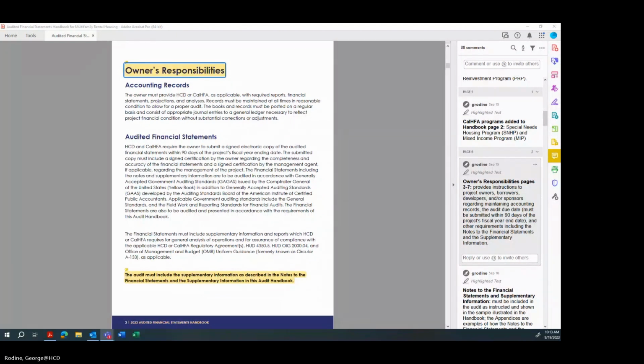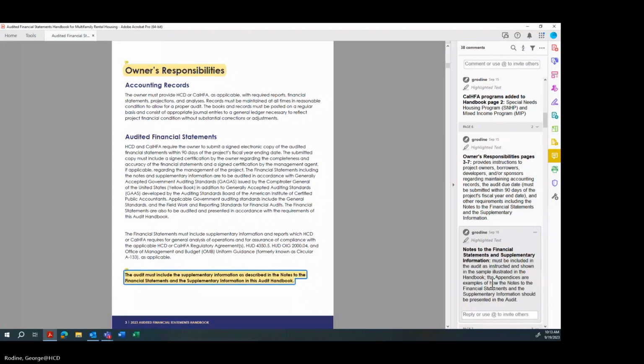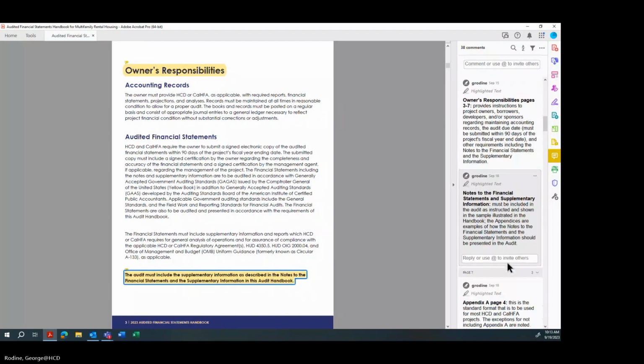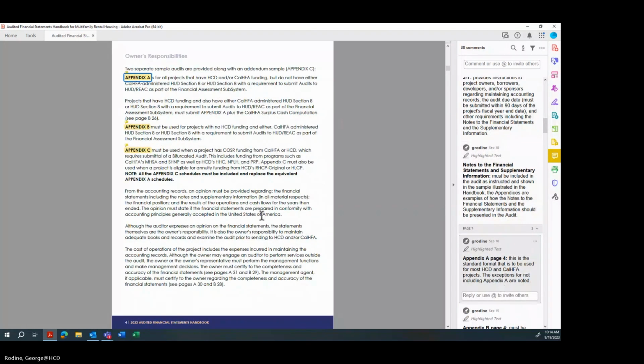The appendices are really nothing more than a sample, but you should take these as basically the requirement of how you should be presenting your audits at the time that audits are due. And the audits typically are due at HCD 90 days after the end of a fiscal year. The next comment, please, is on the top of page 4.